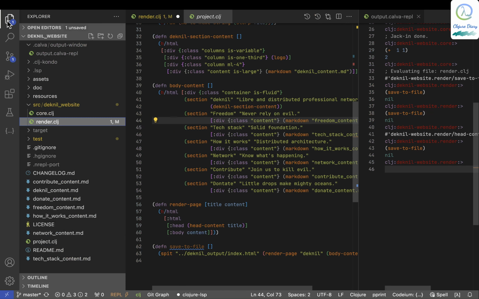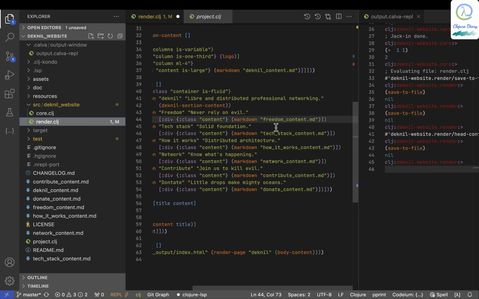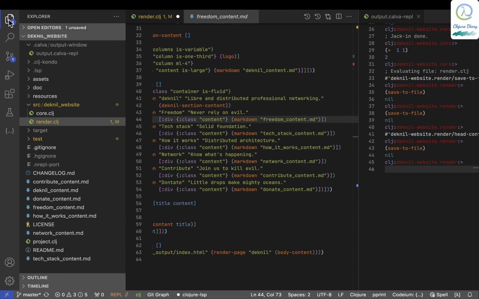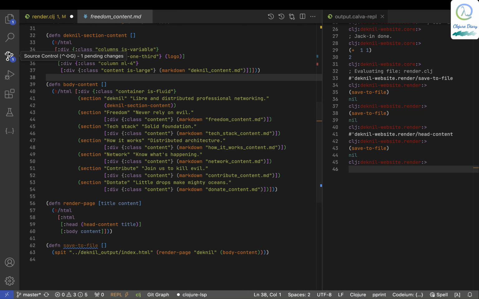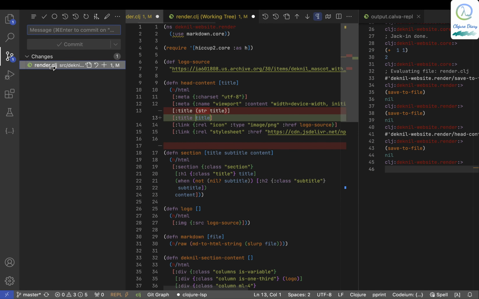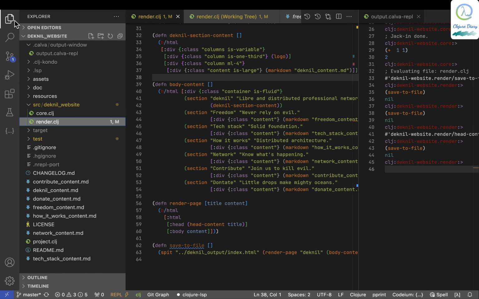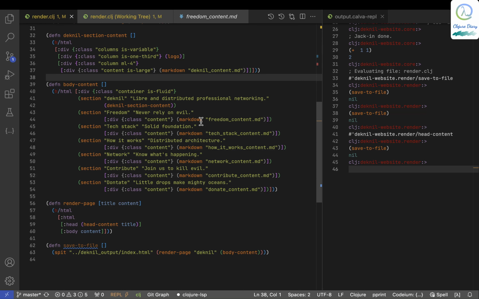If you look, all these files are over here, right? What is the first thing called? Freedom content. Is freedom content somewhere over here? Yeah, it is over here. So I'm just giving it as markdown, and I've written a function called markdown that will take this and convert it into HTML, right? That's how it is. We will look into it later.